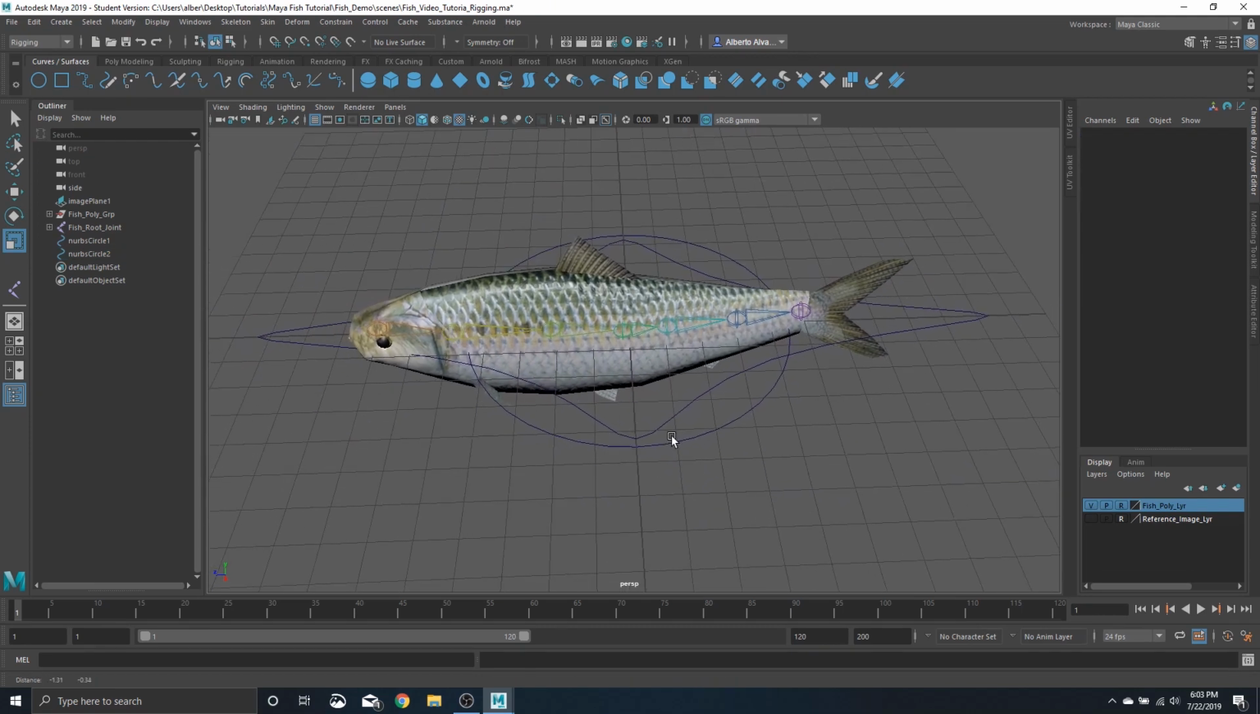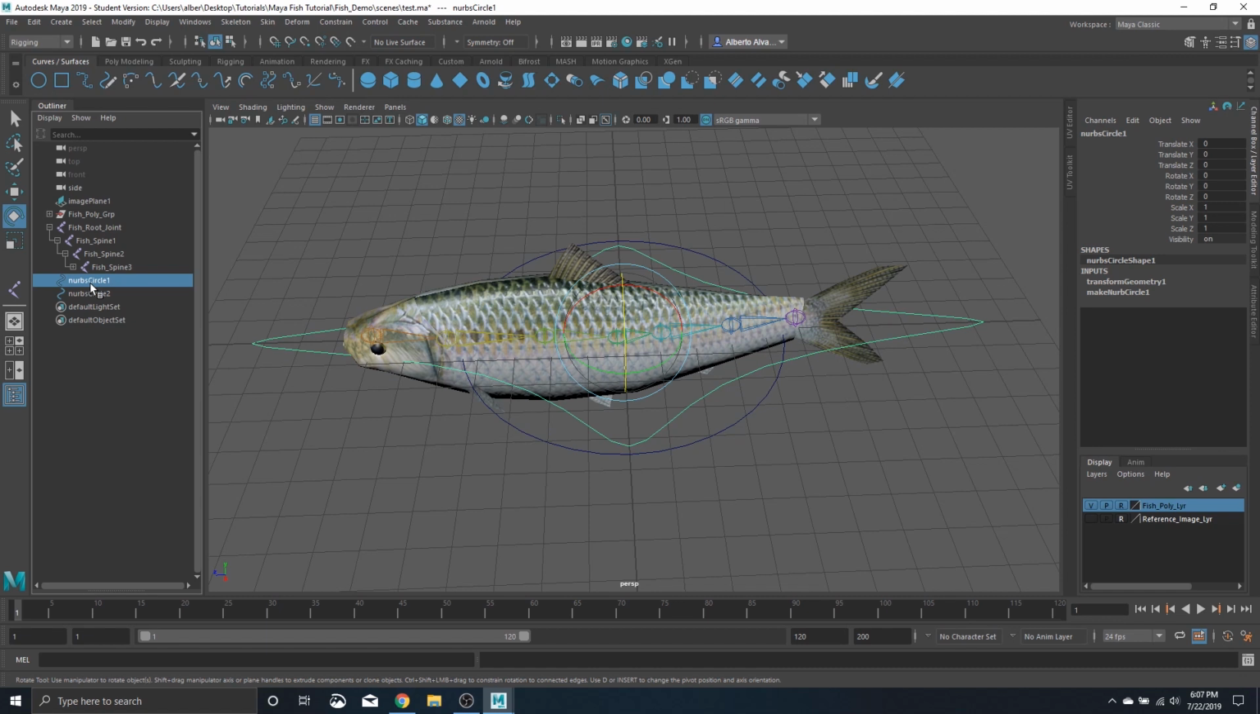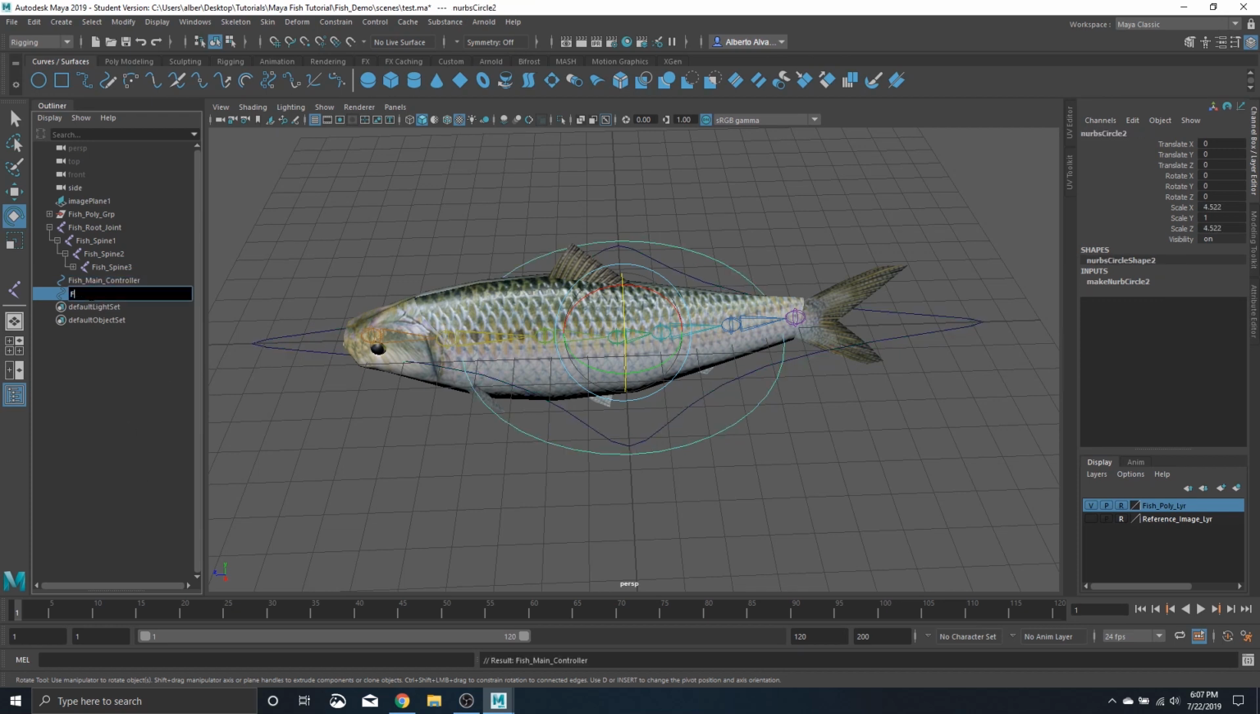Okay, so now we start parenting stuff. Before we do that, we want to change the names of these things. So this is going to be the fish main controller, and the circle one's going to be the fish tail controller. Okay, and it's tail T-A-I-L, not T-A-L-E. Saw some of those during grading.